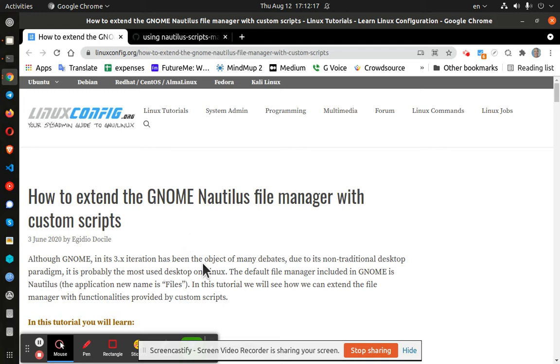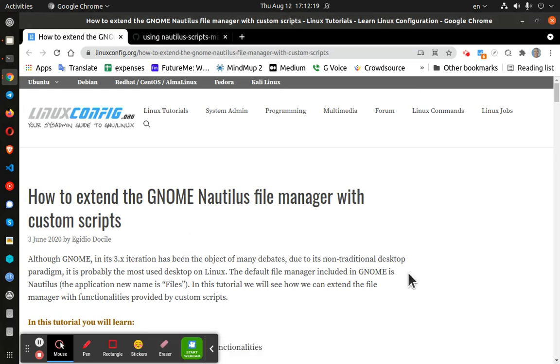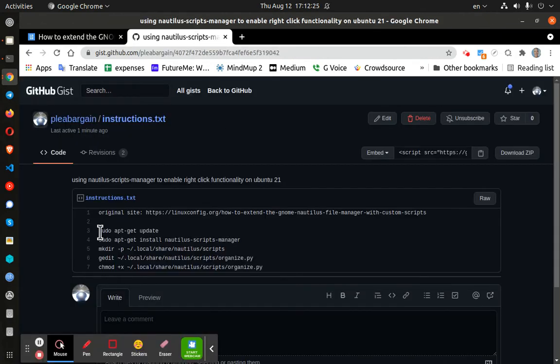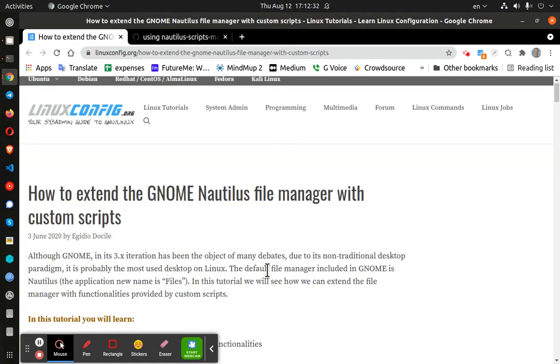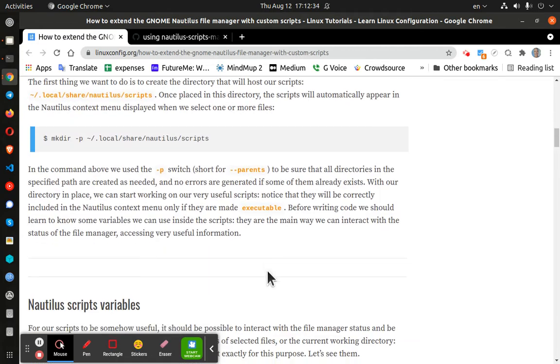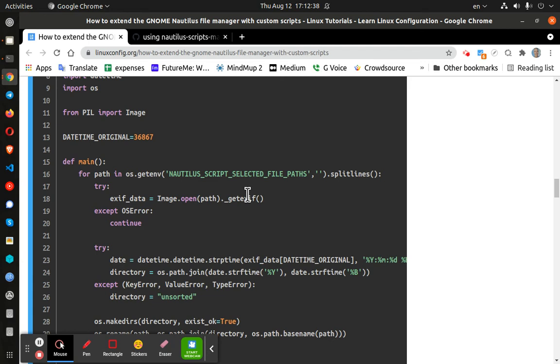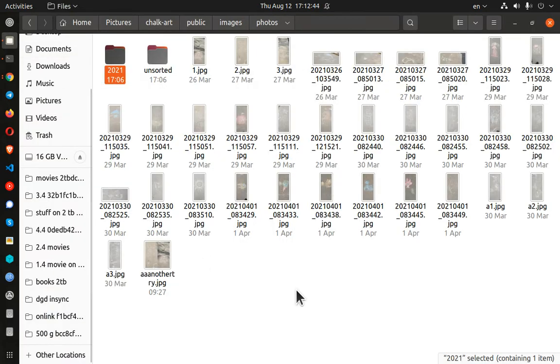I'm going to demonstrate what I discovered. The instructions were quite good. Here is the script, the total command lines that I used to get the script running. And you can take a look at his code that he's provided right here, and I just copy pasted this into my script folder. Let's go ahead and demonstrate what it does.